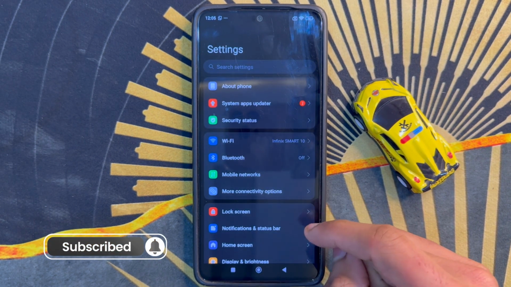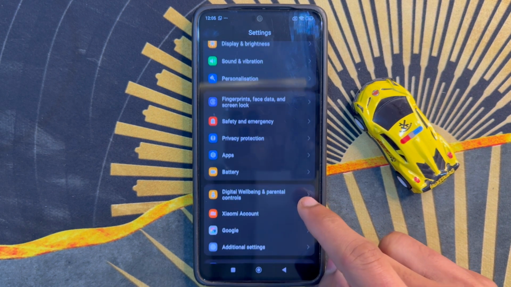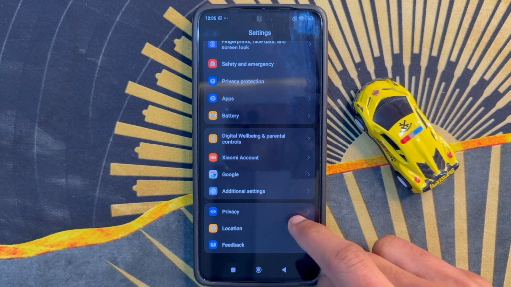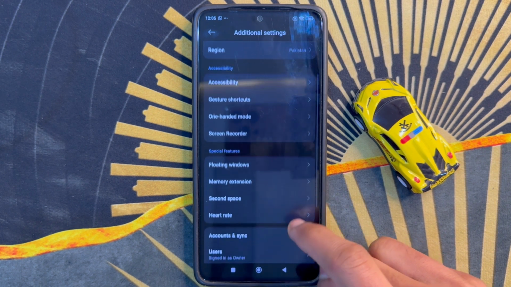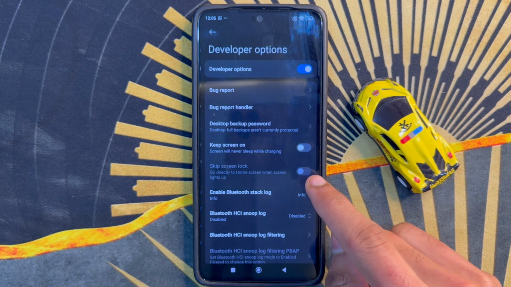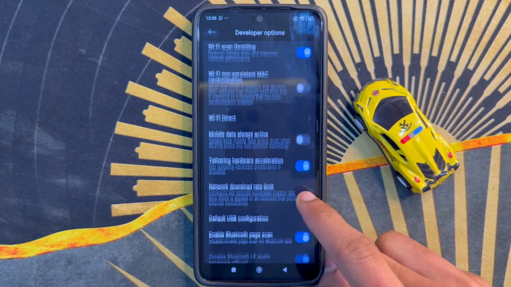Now in settings, scroll down and click on additional settings. After clicking on additional settings, scroll down and click on developer options. Scroll down and search media setting from here.